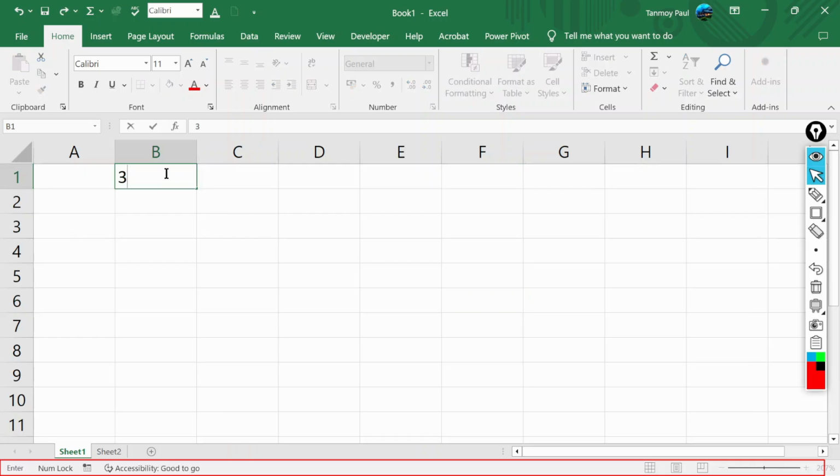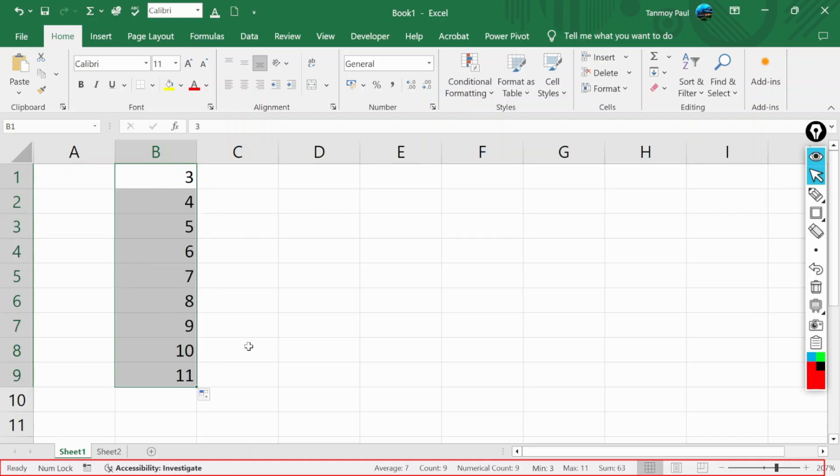Let's get some data in it. Just select the tool number and just copy paste them, and here you go. You can see the average, the count, the numerical count, the minimum, maximum, and the sum of it. So if you need to just know the sums and the counts, you do not always have to use your formulas. You can always get them in your status bar. Remember it. It can be helpful in the future.